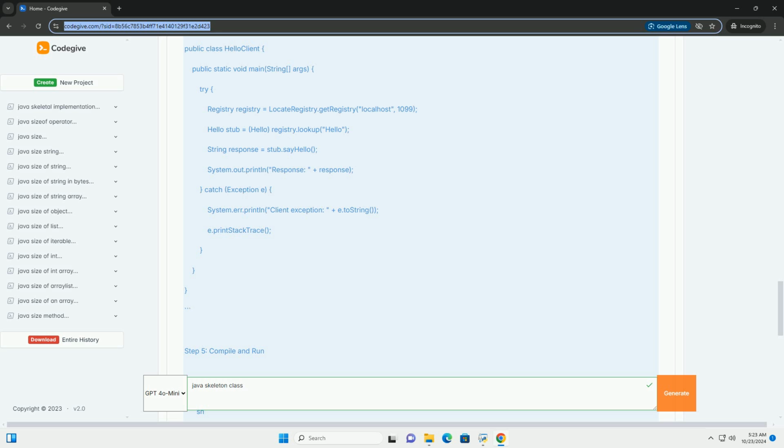Example of RMI with a skeleton class, historical context. Here's a simple example of how to implement RMI in Java. While you won't explicitly create a skeleton, understanding the flow will be beneficial.